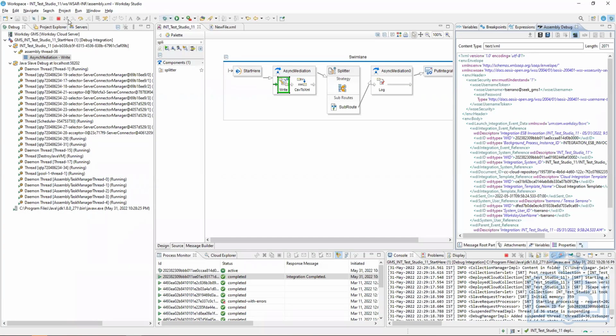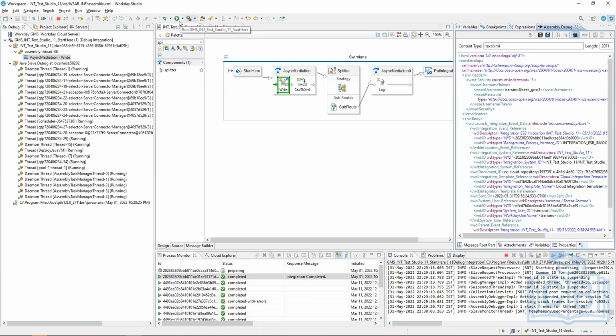Now here on the top this says resume. Besides that, there is another option, step over. If I click on resume, it will start executing and go to the next toggle point, stopping only there. If there is no toggle point, it will just run and complete. If you see below, the integration is waiting, saying active and preparing. So the integration has now paused at this step.